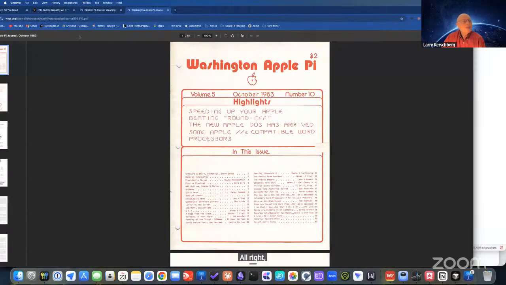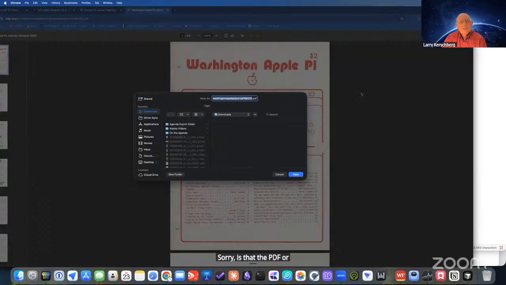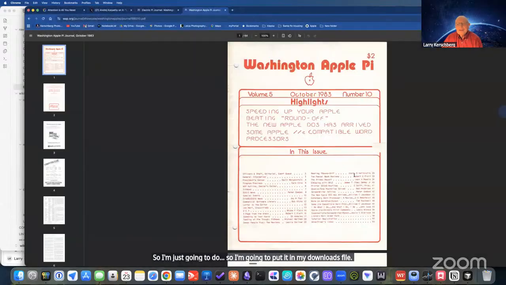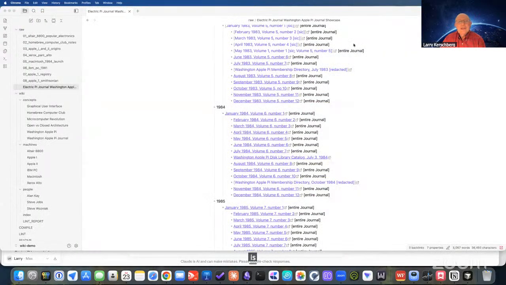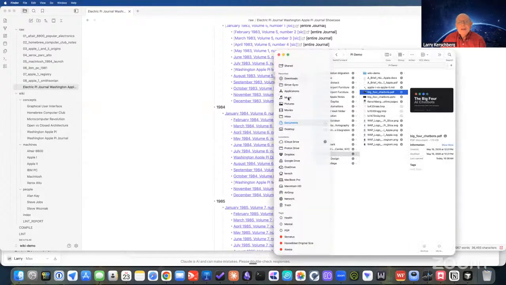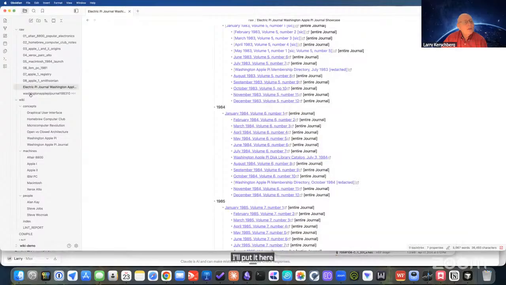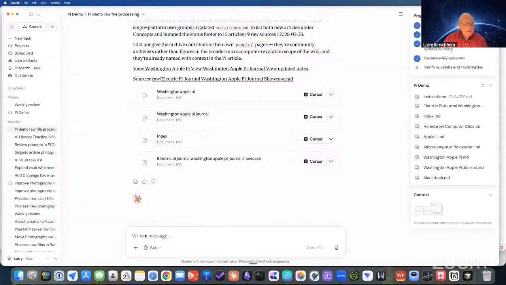All right, let's see. Let me save that. Let me download it. Sorry, is that the PDF or a graphic? No, it's got PDF here. If you look, see it has all these pages. So I'm just going to put it in my downloads file. All right. So what I'll do now is I'll put it here. It's a PDF. And so I'll say process the PDF file. I just put it into the folder.